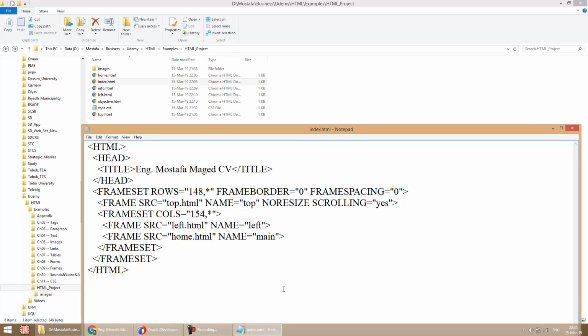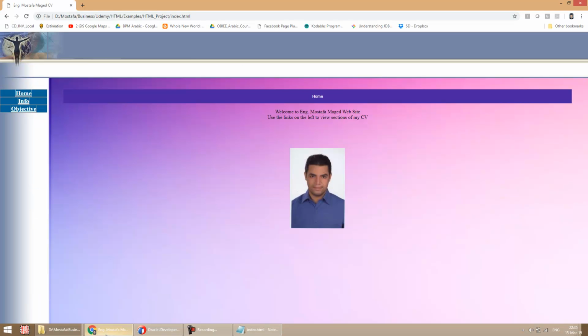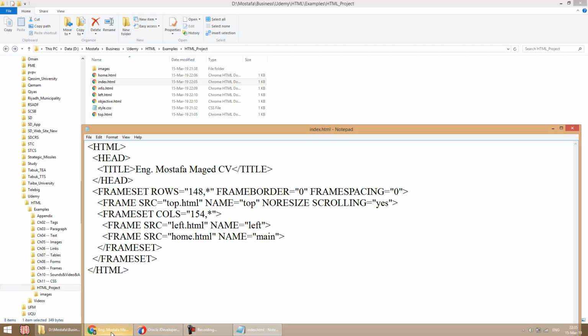So this is simply a division. This file simply creates two frames: one frame containing the header, and one frame containing my contents. And this frame is also subdivided into two frames: one is left containing links, and one is main containing the main contents. Okay, so this is the first file.